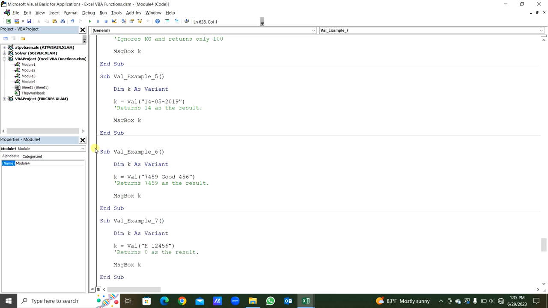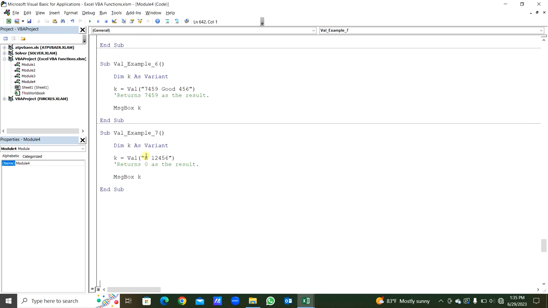This is another example. You can see here the first character is starting from a string, not a number, so it will ignore everything and the 0 will be printed. You can see the value is 0. When we convert this to value, that will be 0.